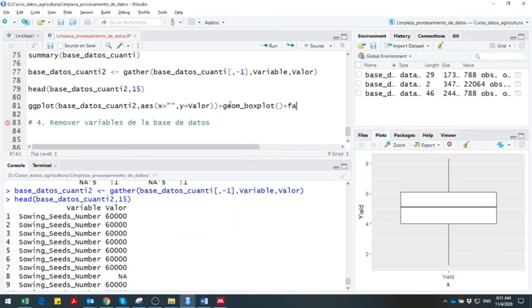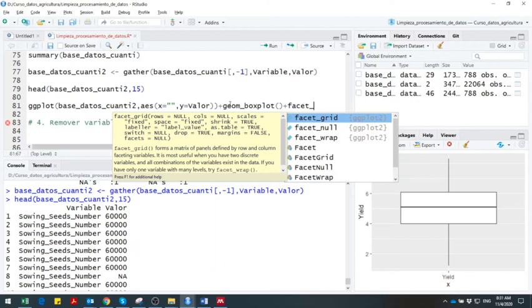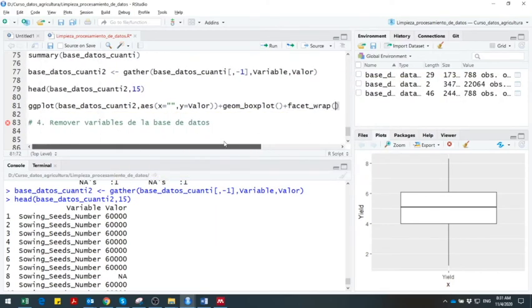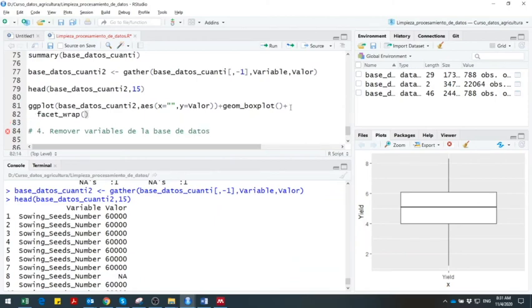And this is when the magic happens, when I use the facet wrap function to tell R that I want to have separate graphics or graphs for each one of these variables. So for facet wrap, I should include this symbol.